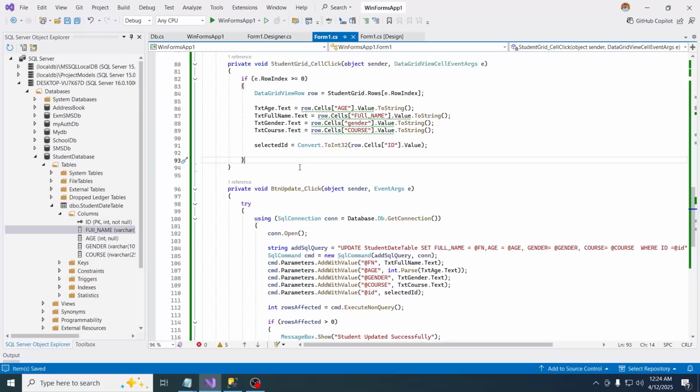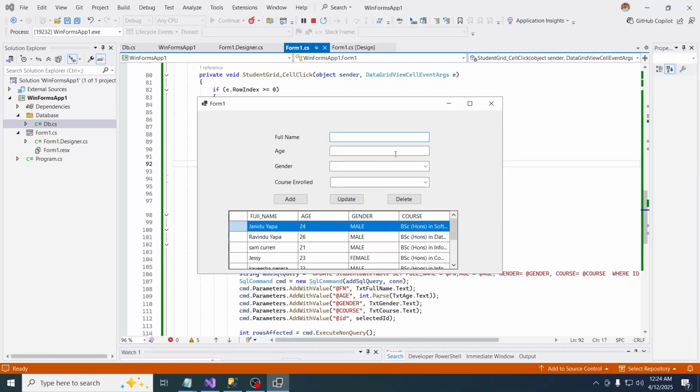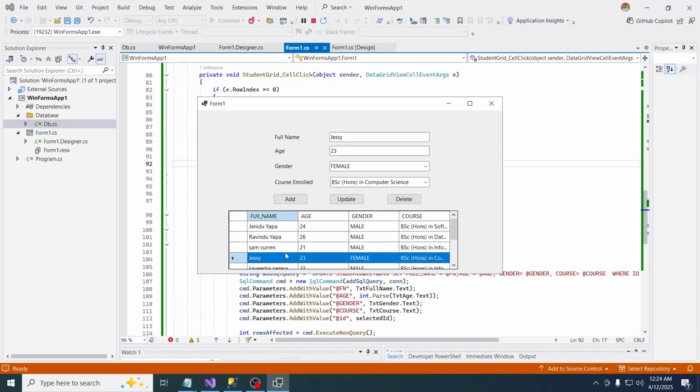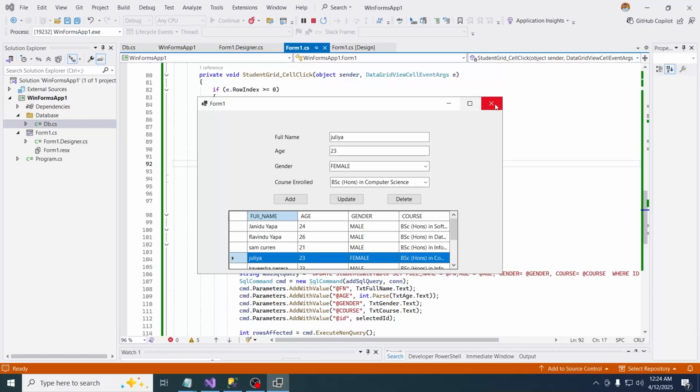So let's add a method called public. I will show you why I want to do that. Let's check if our code is working or not. So when I click this, let's say I want to write this Jessica as, I'm not getting any names at the moment, so let's say Julia. So I'm going to update. So updated successfully. Also you can see Julia appeared here. So our code runs perfectly.